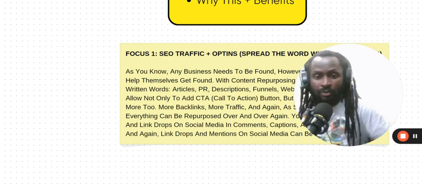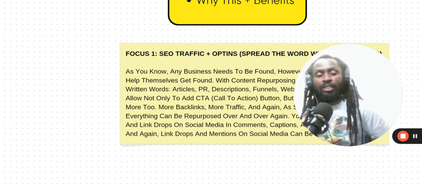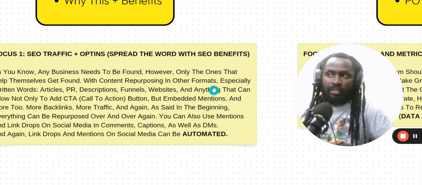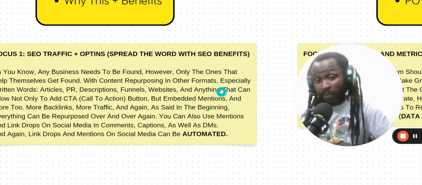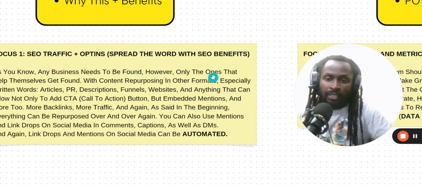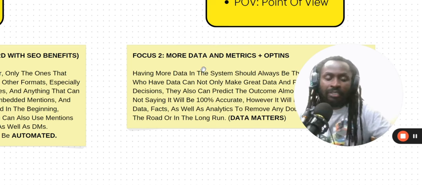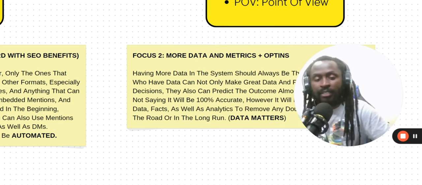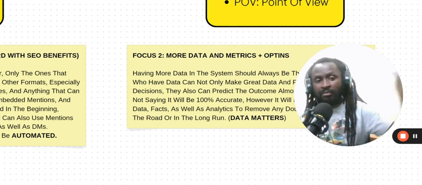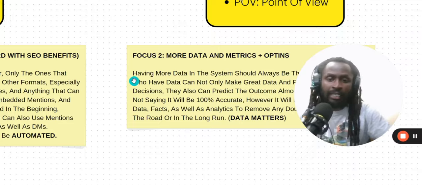The link drop has two focuses. The first one is SEO and opt-ins. SEO is search engine optimization, and opt-ins means people are opting in, like leads are coming in. The second one is to have more data and metrics, and also more opt-ins, because you're going to see how many people visit versus how many people opted in. It's like having all the percentage accurate data, all right?